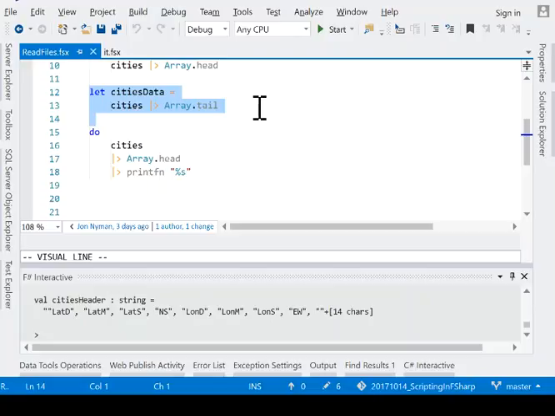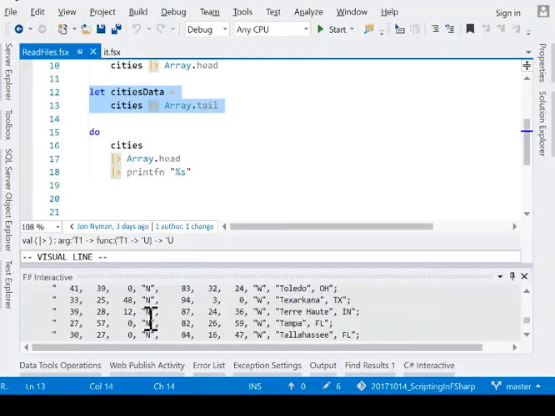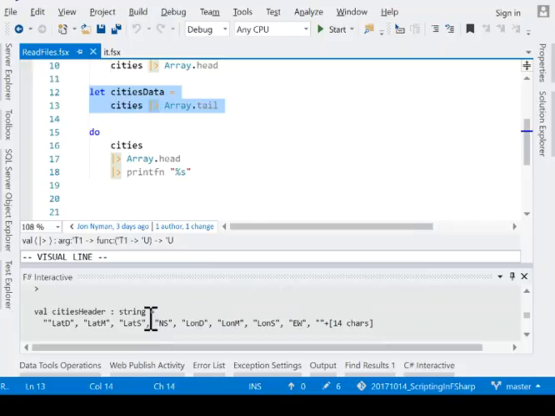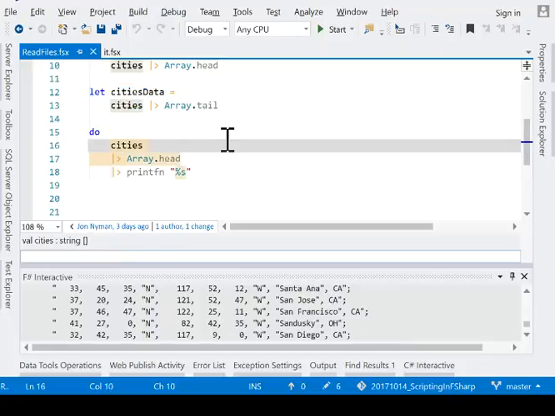So I could take that and get the tail, like all this. So we got the head, which was the header. And there's the tail that gets all the data, right? Okay.